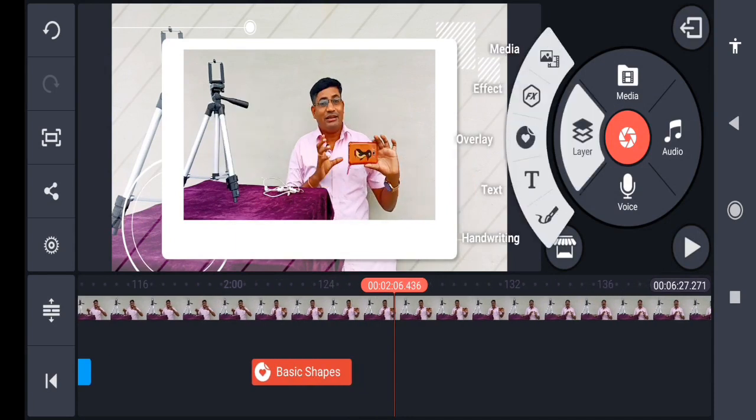Whether it is media, effects, overlay, text, handwriting, whatever, if you are inserting from the layer, you can manage it. You can manage it with a number of other effects, like in animation, out animation, overall animation, a number of other things are there. We will see. Let me see in the text option.